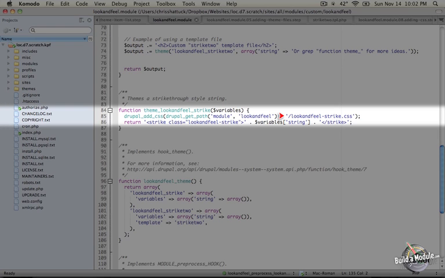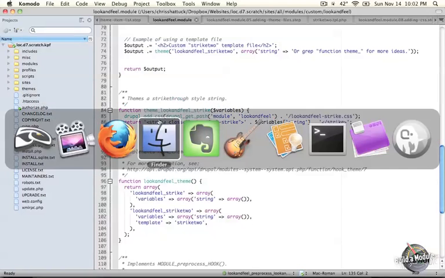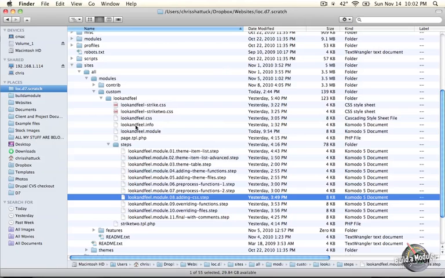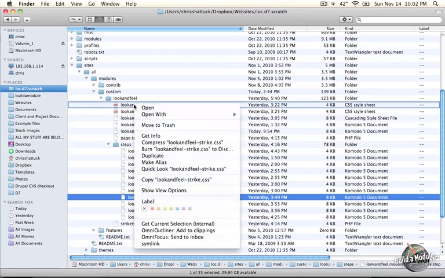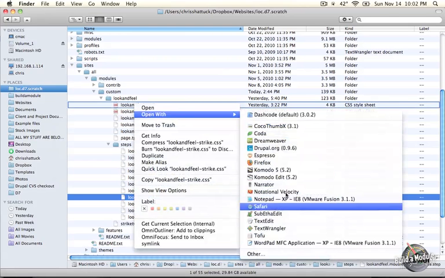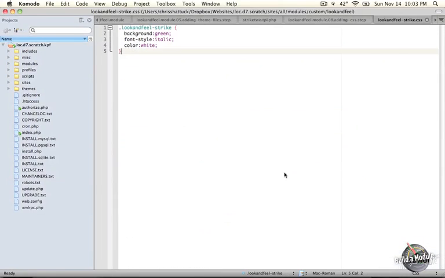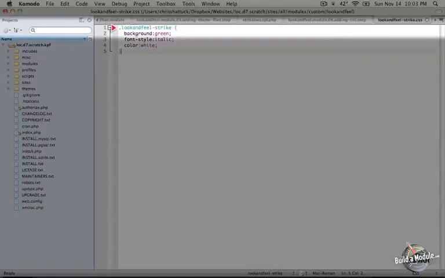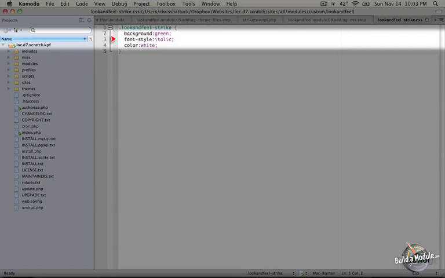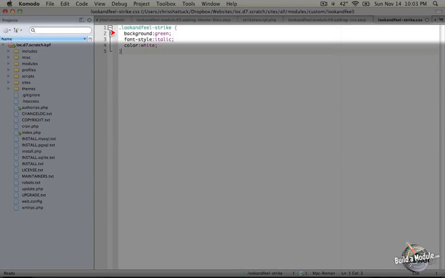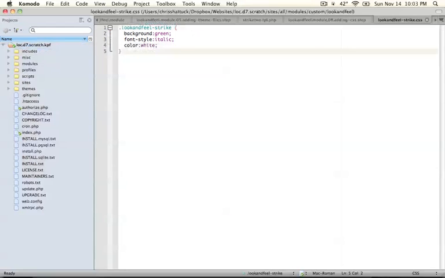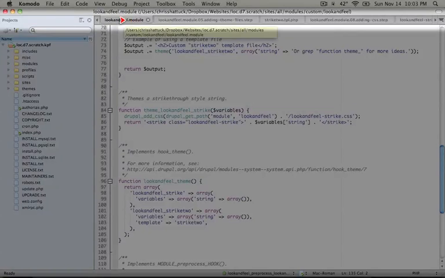Next, we're adding the location of the CSS file that we want to add. So this one is lookandfeel-strike.css. Let's open up that file and take a look at what's inside. Jump to your module directory, and we're going to look for lookandfeel-strike.css. I'm going to open it with Komodo. And this is very simple. We're just adding a background of green, a font style of italic, a color of white. So we'll know that this is working if our background for our strike tag is green. I'm going to jump back to our lookandfeel.module file.